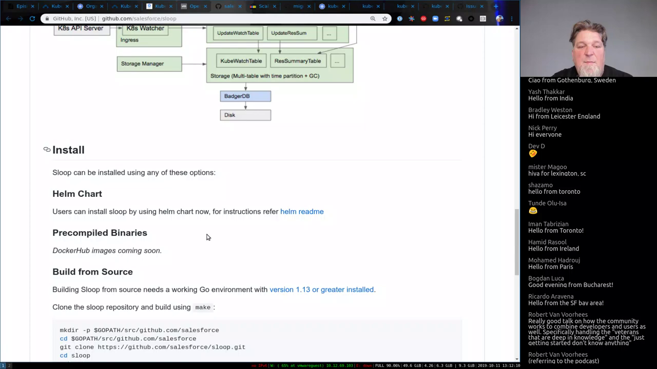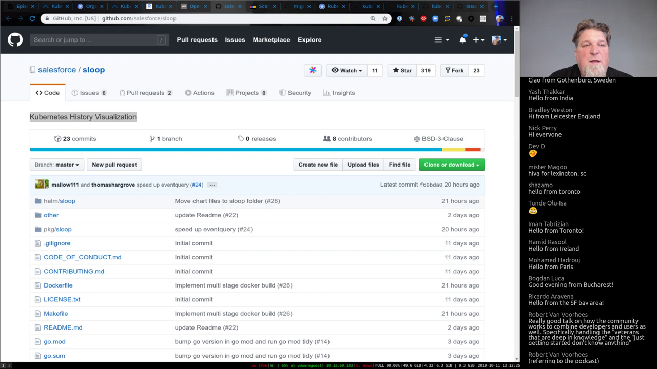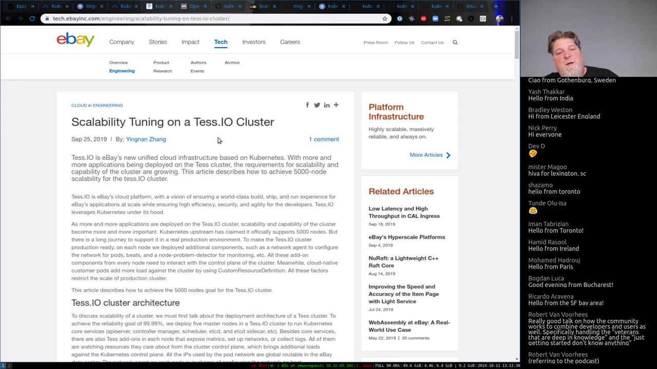I haven't played with it myself yet, but I think it's an interesting project, and it looks like they've got it written up pretty well, so it's pretty active. Last commit was about 21 hours ago, playing with the multi-stage Docker build stuff. So yeah, check that out. I thought that was pretty neat. What else do we have? Oh, and then there's this scalability tuning on test.io cluster, which is a pretty interesting one. Now, most of the time we don't really see a lot of people.